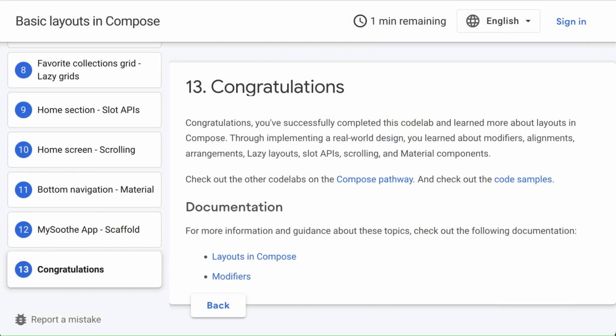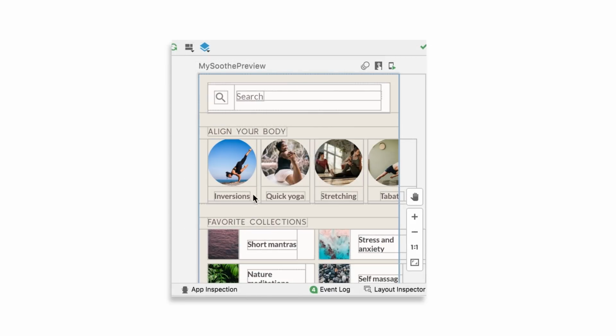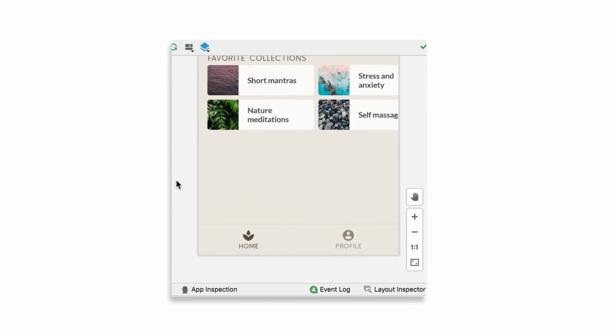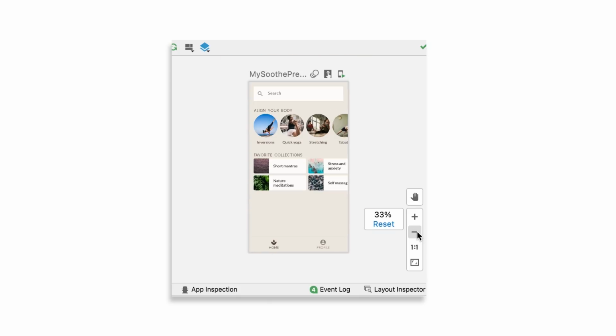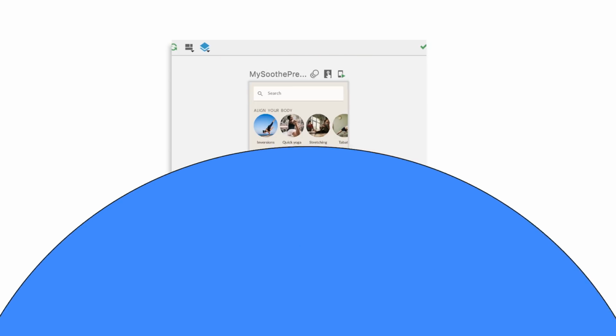While implementing a real-world design, we've learned about modifiers, alignments, arrangements, lazy layouts, slot APIs, scrolling, and material components. You can use this knowledge now to quickly implement some of your own designs with Compose. And if you want to continue your learning journey, make sure to check out the other Compose workshops and talks. Thanks for following along, and we can't wait to see what designs you implement with Jetpack Compose.